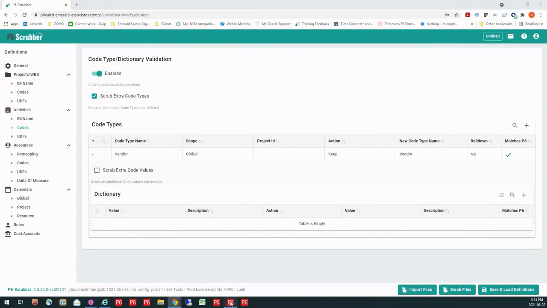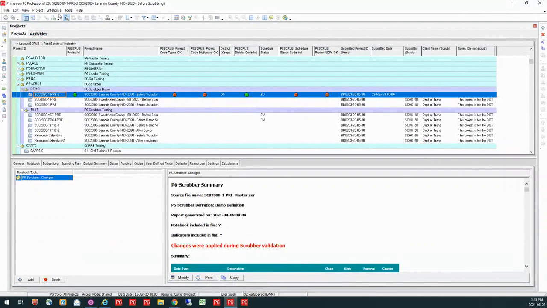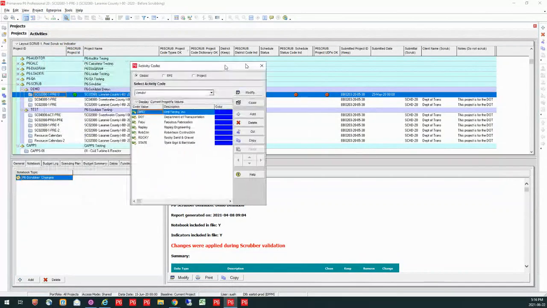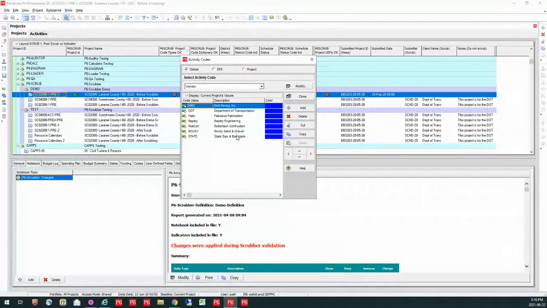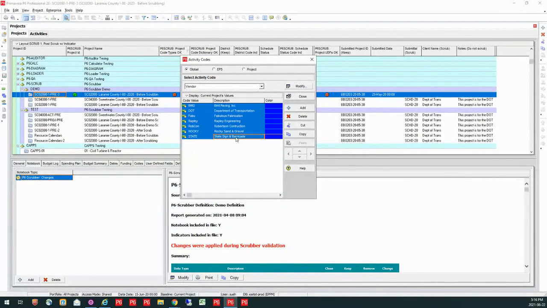So I'm going to go on over to P6, and I'm going to go to my activity codes, and I'm going to find my vendor code. And I can see I have some values here. So what I'm going to do is highlight all of those, and I'm going to copy them.